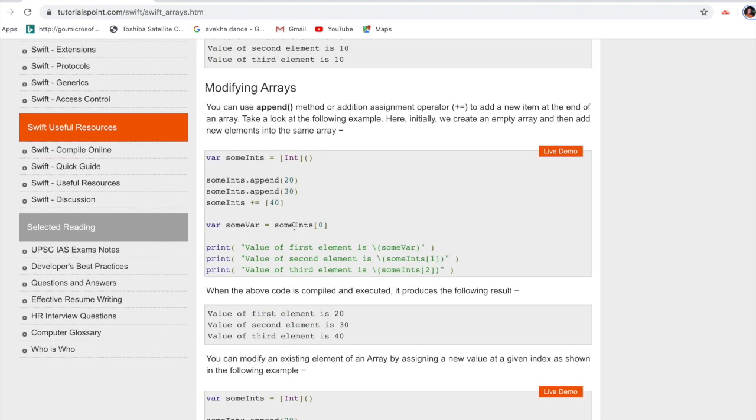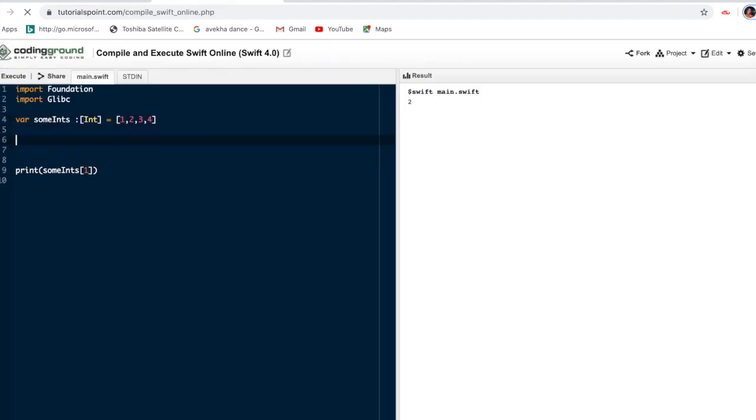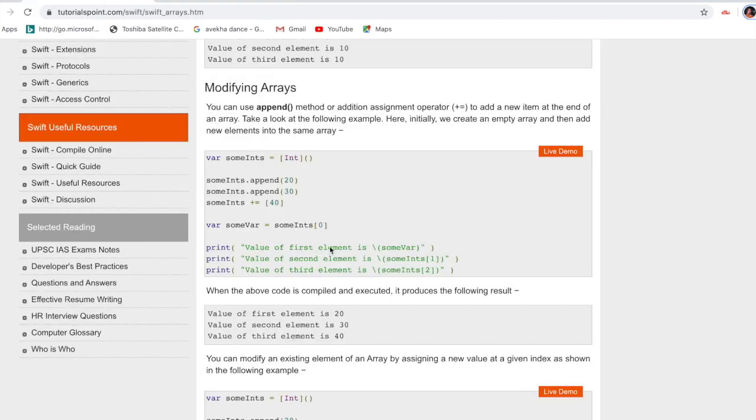Next, modifying: we can append, meaning add, or we can remove. Let's see one example. Suppose I need to add one number. In this, I'm adding append, appending one value like 5. Let's see what the output is, the full array output. See, that value is added. That is for appending.